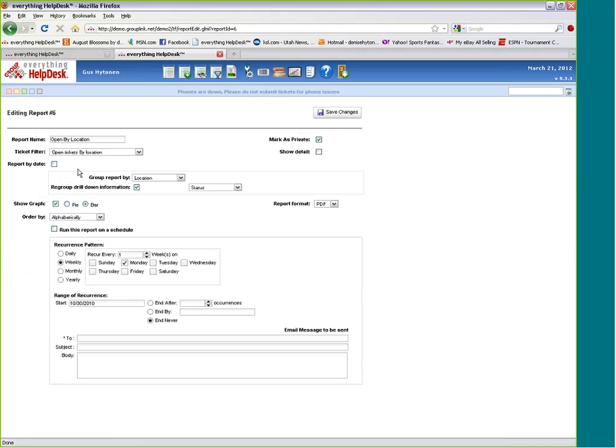So what happens is I've created a filter called open tickets. So I want to see all our open tickets in the department, but I've kind of defined it by location, meaning I want to group it or break it down by our locations. Now I have different options. I can do this by category, by technician, by priority, by status. There are different ways I can look at this. But I'm going to look at it by location.